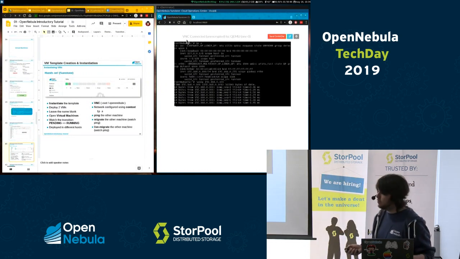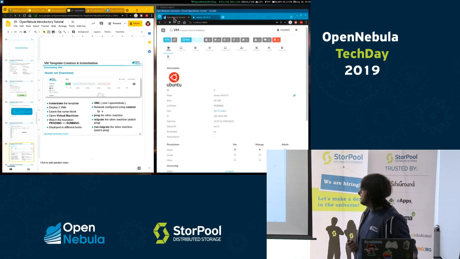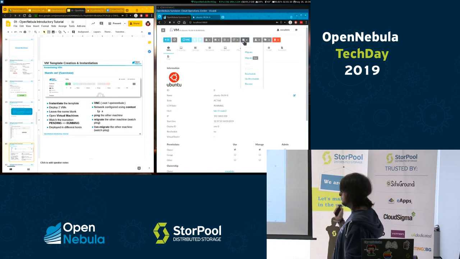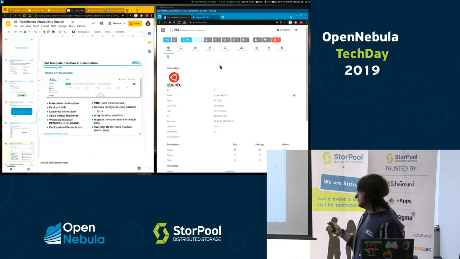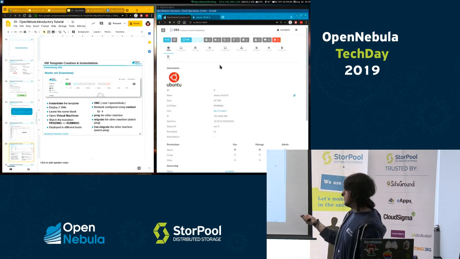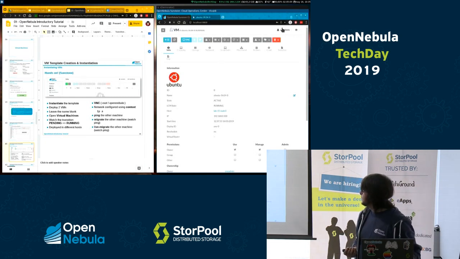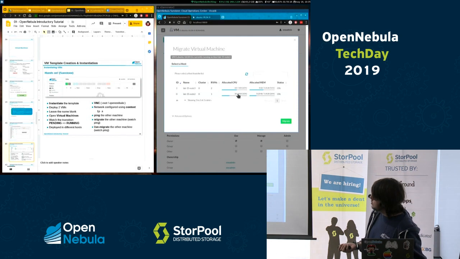Now we are going to see the two types of migration. So let's leave it here. We have the cold migration and the live migration. So we are going to see the difference. First of all, we have to see where the VM is running. In this case, this VM is running in node 3. You can see it here in the host. So we are going to migrate the VM to host 2. So we click on migrate. Remember, it's a cold migration, and we choose node 2. So we migrate.